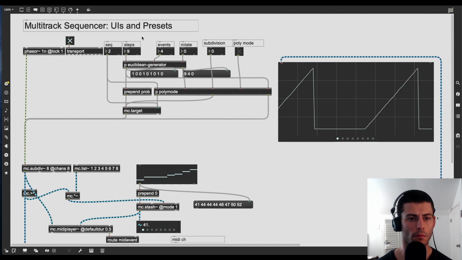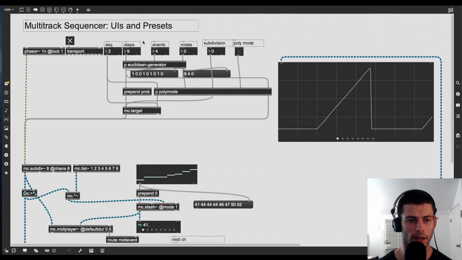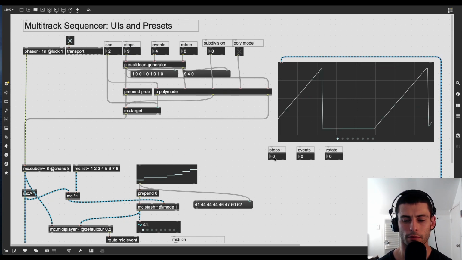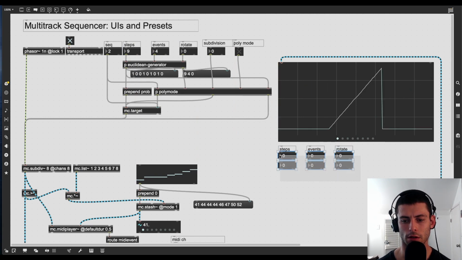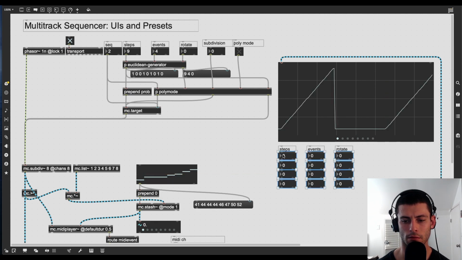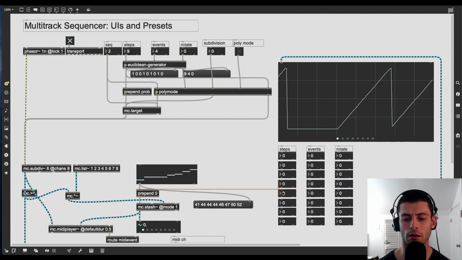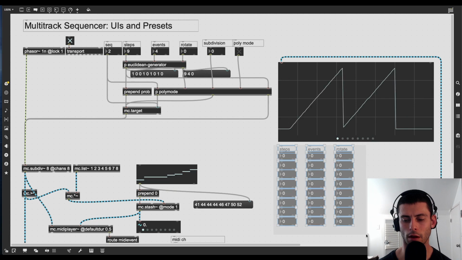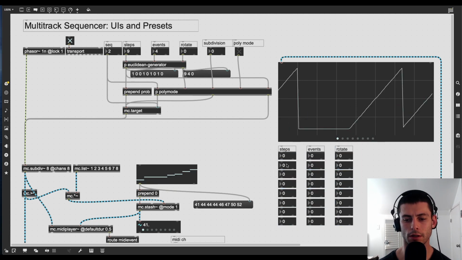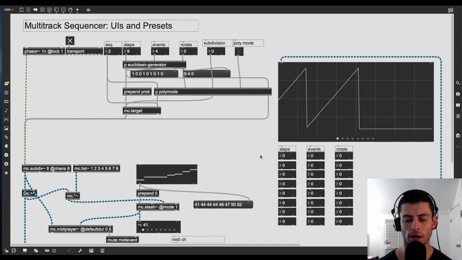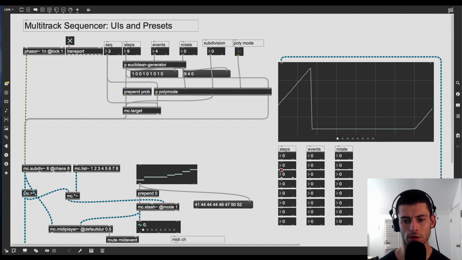So let's get into that. So what we want to get to, basically, I think, is something that looks a little bit like this. So we have this grid of numbers, and the first column is for steps, the second column is for events, the third column is for rotation, and the first row is for the first sequencer, second row for the second, and so on and so forth.